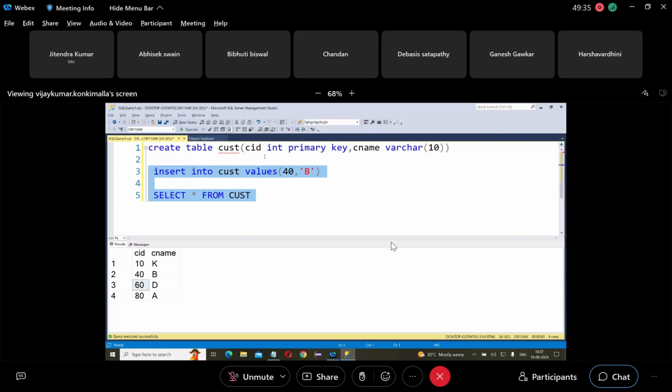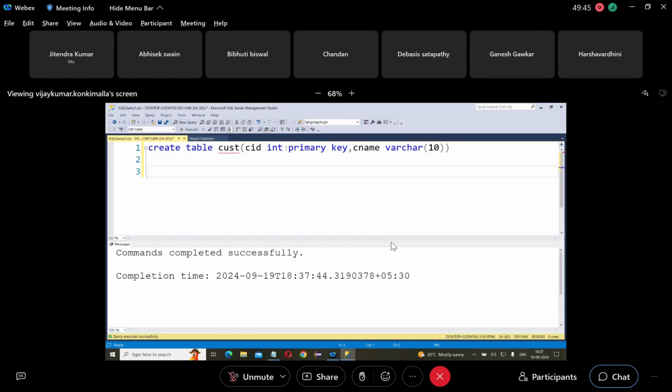Okay, then. So suppose, for example, drop table customer. Okay, create the table: customer ID, and customer name is declared as primary key. I'm declaring customer name as primary key. Created. Now insert the data: insert into customer values 1 comma X. This is the first row. I insert this row.